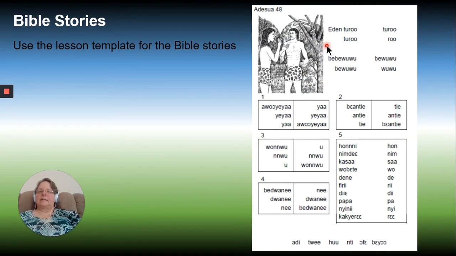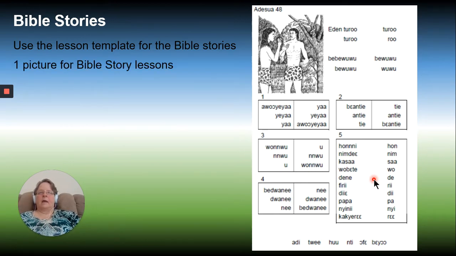So you're going to use the lesson template for the Bible stories, and you can see that the boxing is a little bit different than the other lessons. And we're going to use one picture for the Bible story, and this will be a picture that is a little bit of a summary of what the basic story is about. Here we're talking about the fall of man, the fall of Adam and Eve when they sinned in the garden, and so there'd be something similar to this. And then this one, I think this talks about the Garden of Eden, and I'm not sure what that word means, but something to deal with that theme.